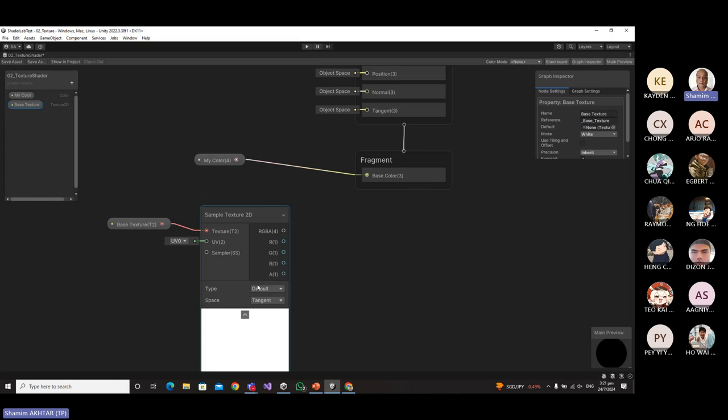Now we are going to use all four channels. We're not going to use only the red, green, or blue, right? We are going to use all the colors. So drag the output of the RGBA into the base color. Done.